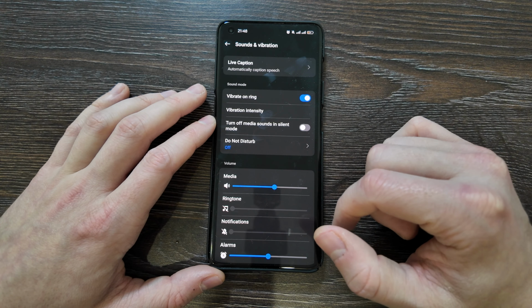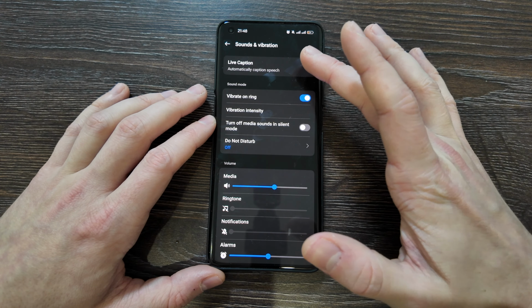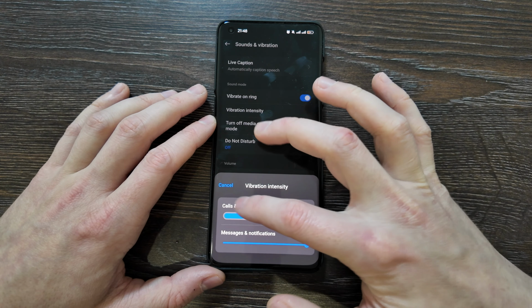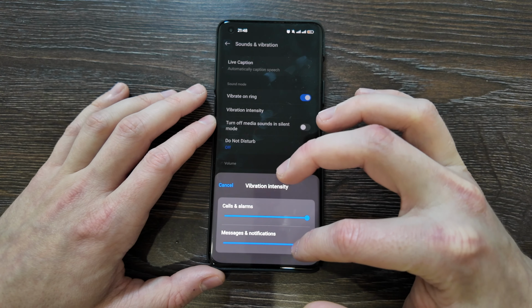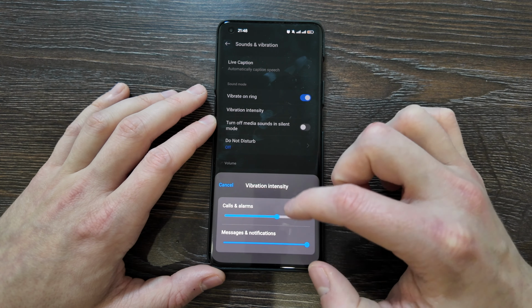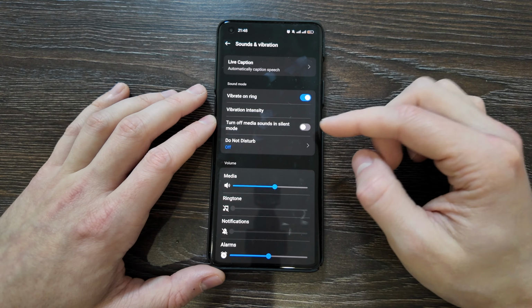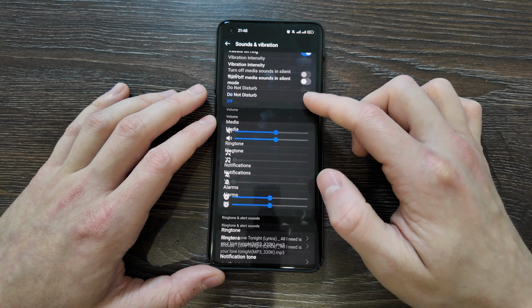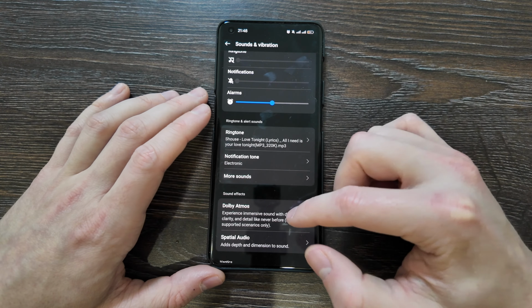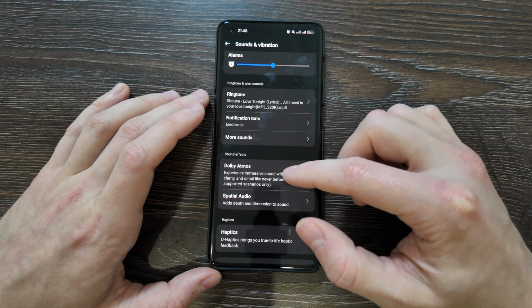Alright, sound and vibration. Live caption is from Google. Vibration intensity can be selected, very convenient. Before it was not that convenient, you just had several options. Now you can set it up to your preferences. Turn off media, do not disturb mode. I don't think there are changes. More sound, also just a reorganized menu a bit.